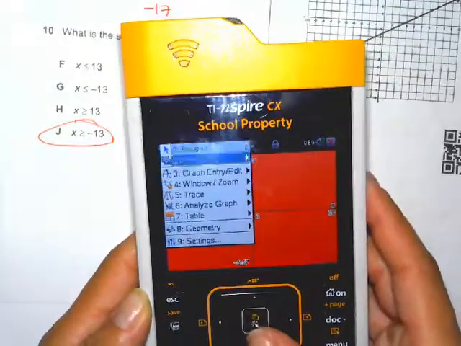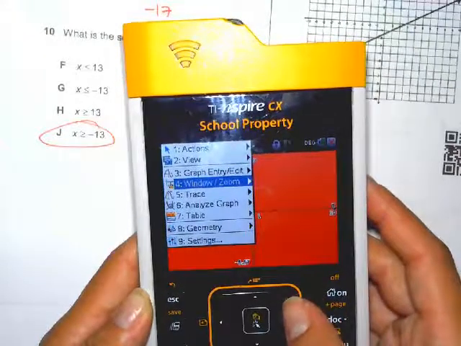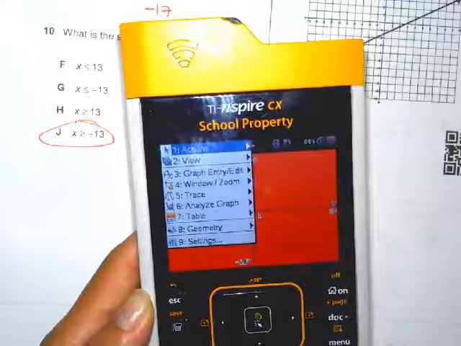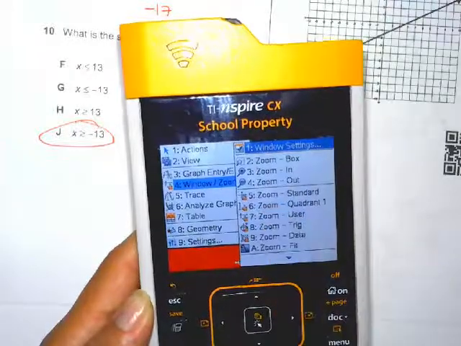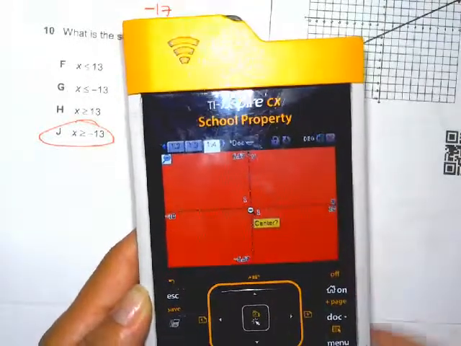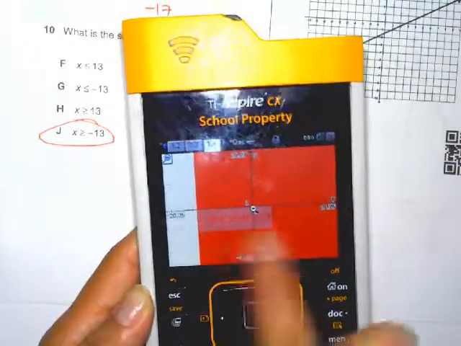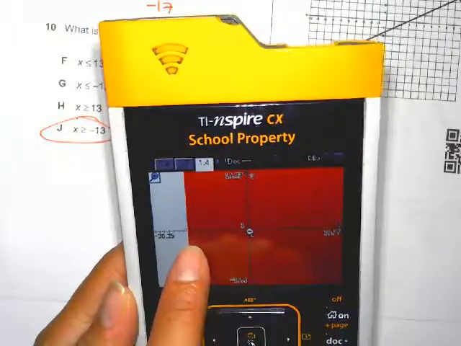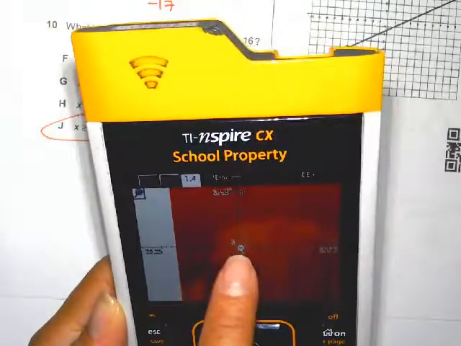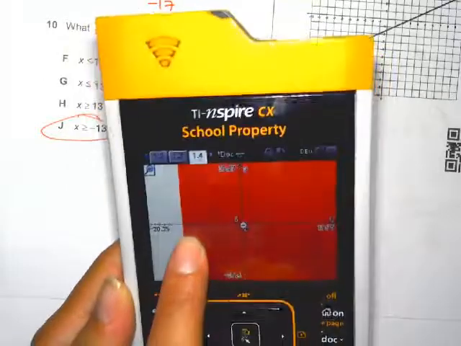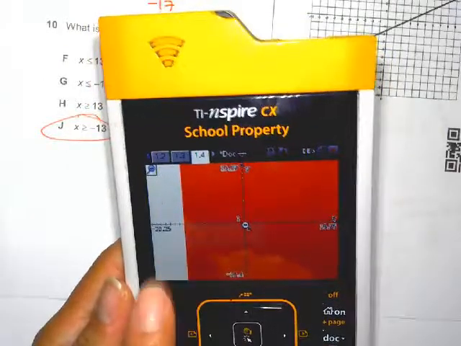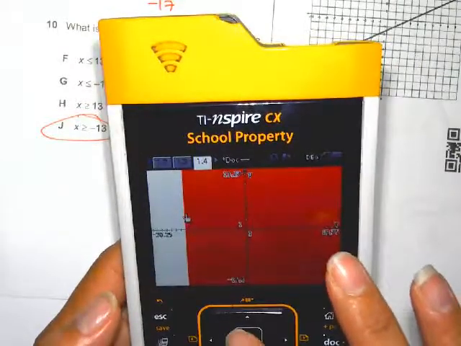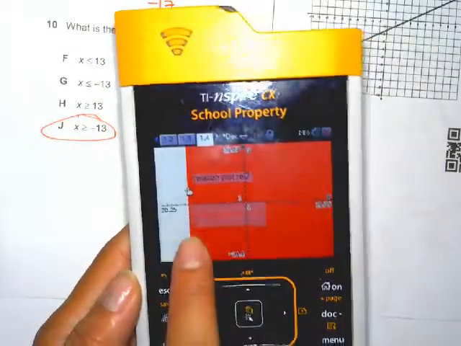Menu, window, zoom, and then you want to hit menu, window, zoom out. So zoom out, number 4. You get a little magnifying glass, just click on it, and see how it zooms out. Now, it's kind of hard to count all the numbers, but you can try and count. You're like, okay, what number is this? And see that it crosses at negative 13. That one's kind of hard to tell there, but you can tell for sure it is a solid line and you're shading to the right.